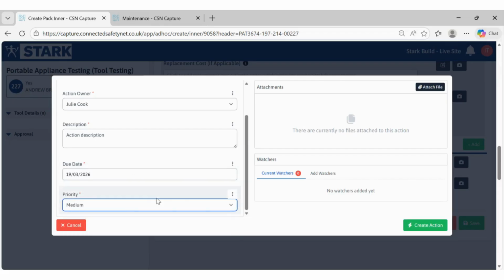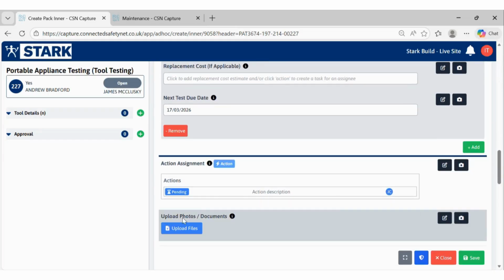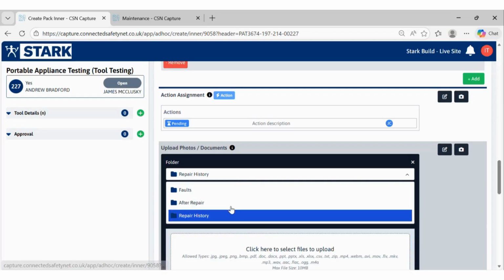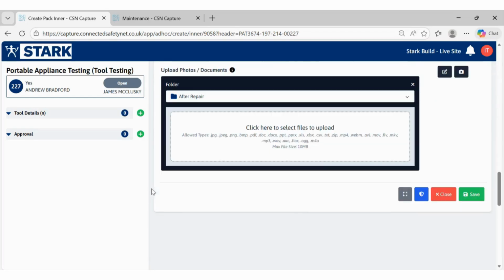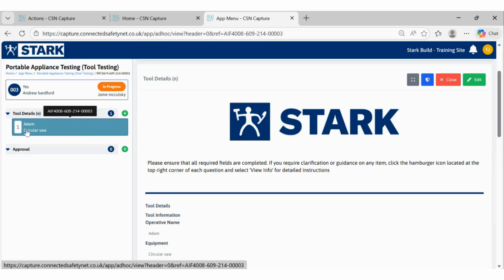After creating the action, you'll have the option to upload photos and documents. Click the folder icon to upload files. You'll see folders such as Faults After Repair and Repair History. Upload your files to the appropriate folder based on the type of documentation. Once the inner form has been added, it will appear in the list of tool entries.